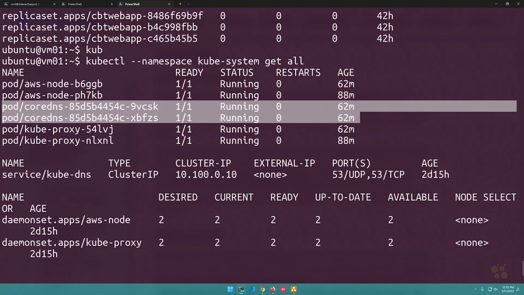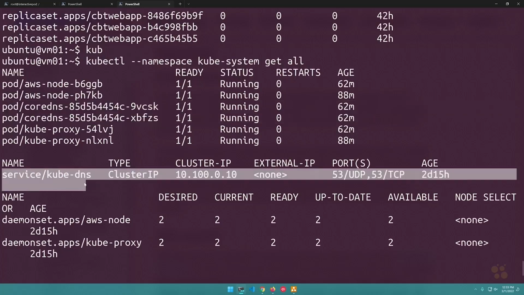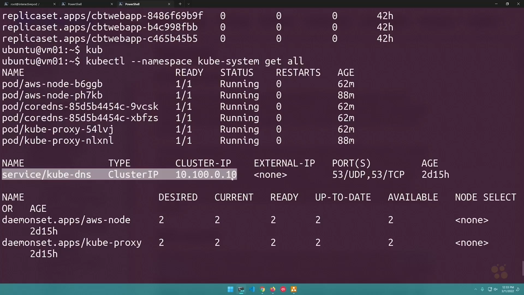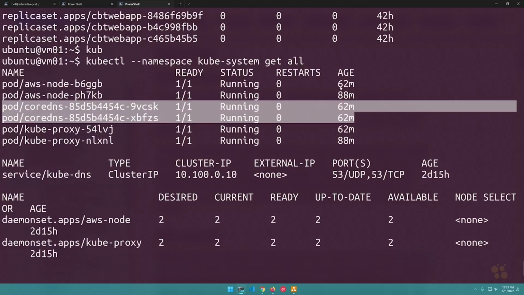It'll tear down these two pods right here, and then we won't have CoreDNS running internally at all. And then when a query is made against the kube-dns service here, 10.100.0.10, there's nowhere for that service controller to actually forward traffic to, because these pods would have been torn down.